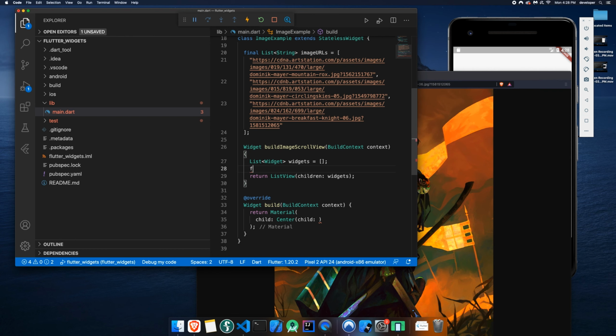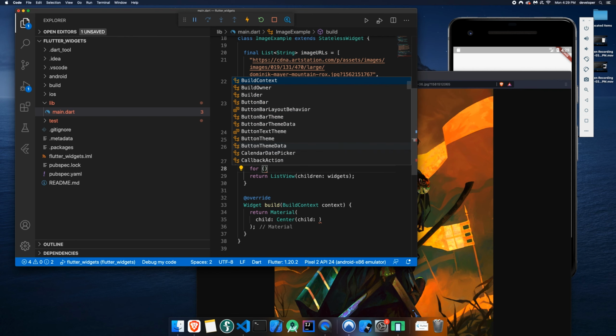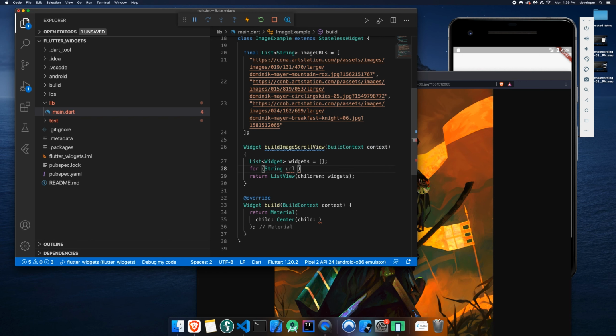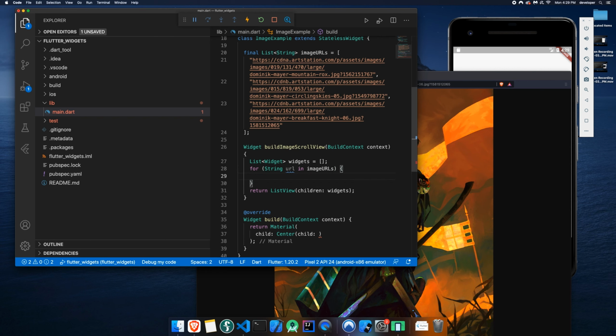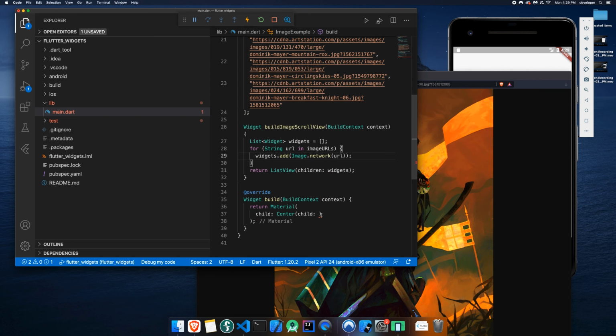So in this case, we're going to do a simple for loop, a for each loop for each URL that we've put into our array. And then we're going to go ahead and add an Image.network object to the list of widgets. And finally, we're going to go ahead and add build image scroll view as a child of our center.